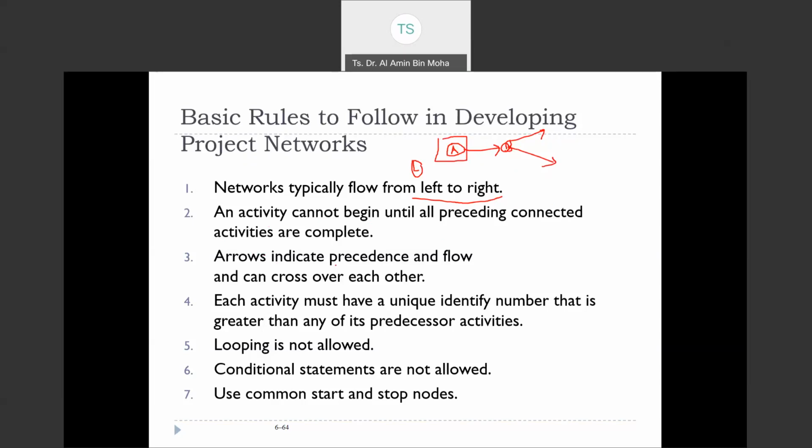Arrows indicate precedence and flow and can cross over each other. Basically, the indicator is the arrow. Each activity must have a unique identifier number that is greater than any of its predecessors. Looping is not allowed, meaning that you do A, you do B, and then you want to do A again. No, this is not allowed. Conditional statements are not allowed. Use commas to stop and start.